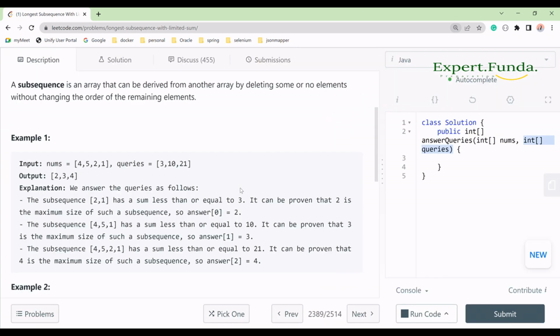Give me 1 minute, I will increase the zoom.